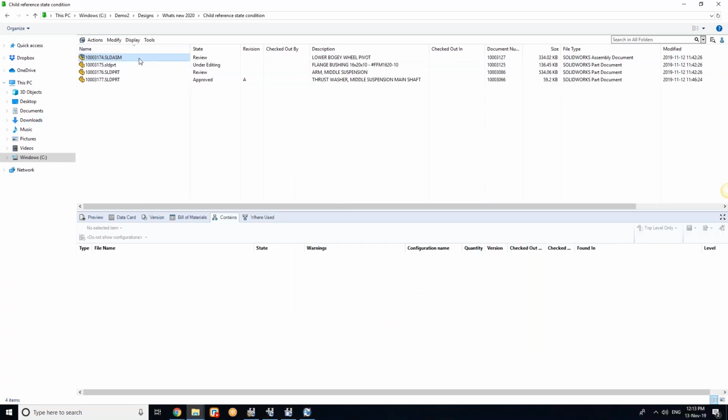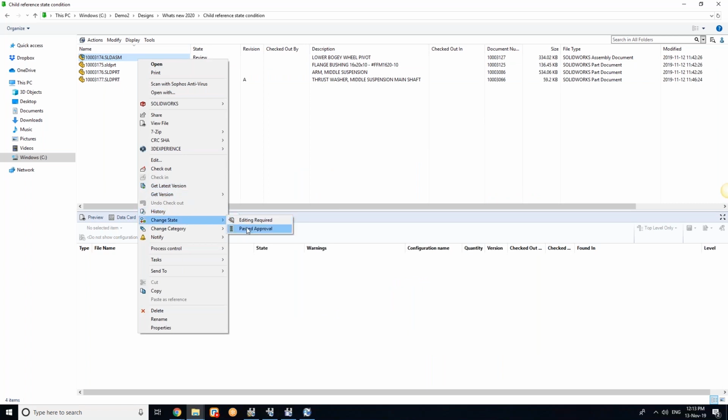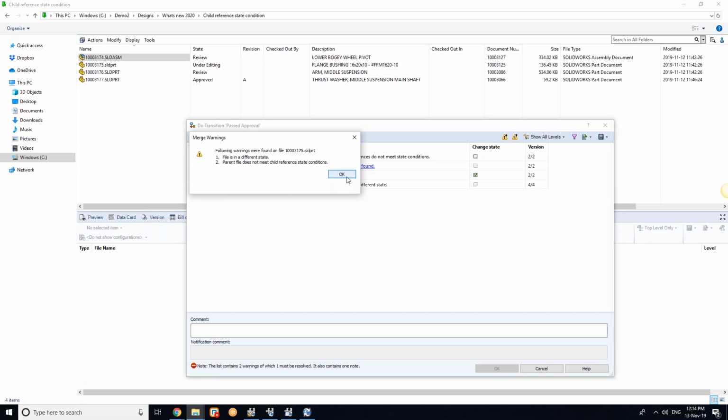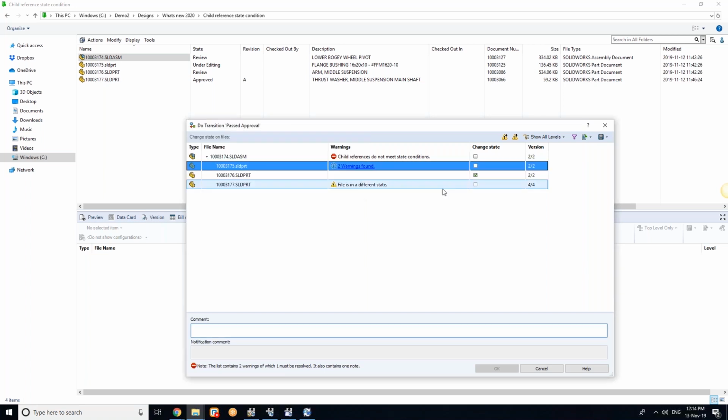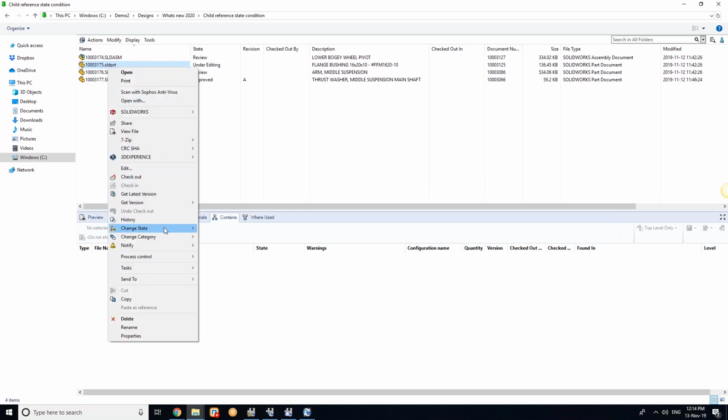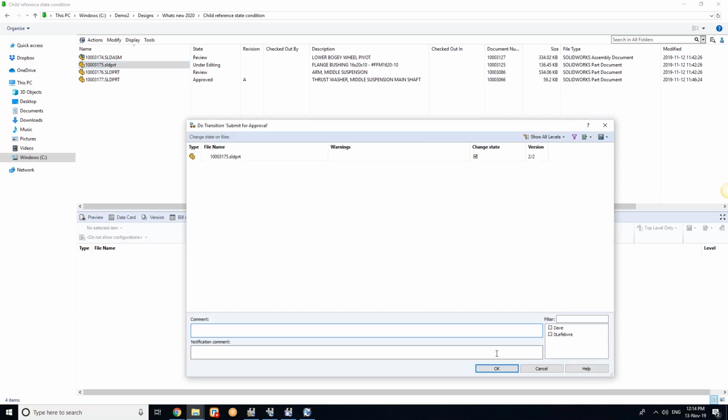And then if I now try to change the state on this assembly here, I will have basically a stop. I won't be able to transition the parent because of this one here, which is in a different state. This 77 isn't approved, that's fine, but it's mainly this 75 in editing that prevents me from going further. So that's nice. It will not allow me to go. So in order to transition this assembly, I will have to submit this part for an approval.